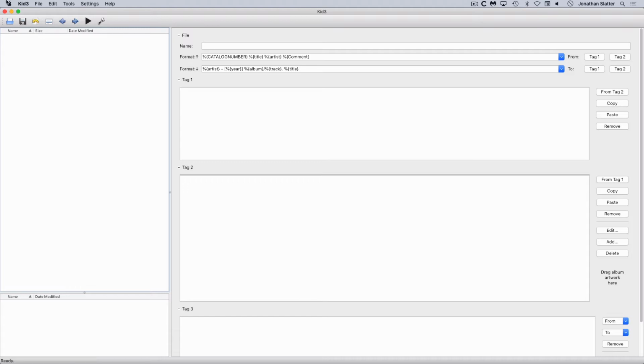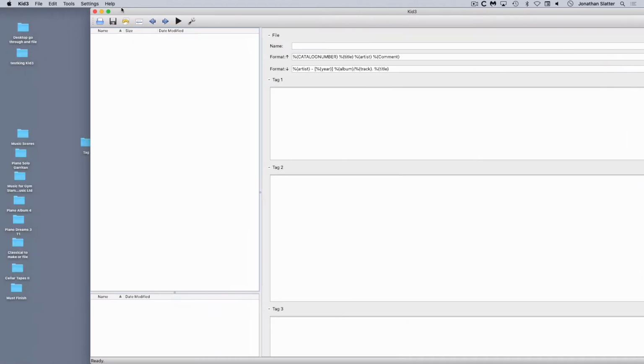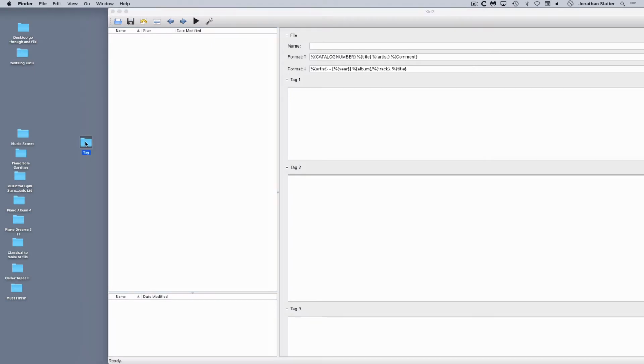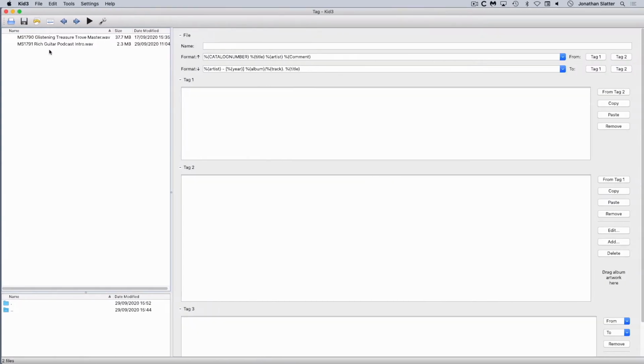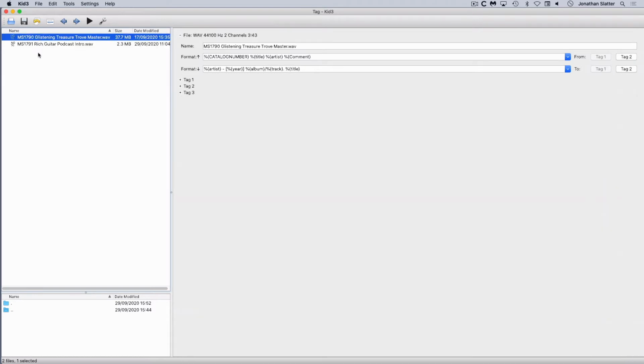So I'm still finding my way around this, but I'm going to grab a folder which has got two untagged WAV files in it and chuck it in there. There you go, both of those. Now you can see it just says no tag here, so there's no tags on these.